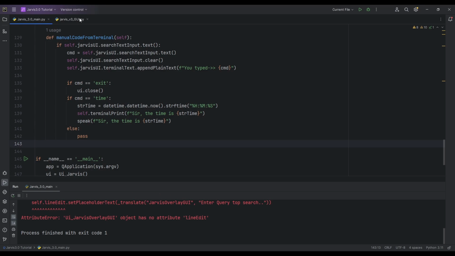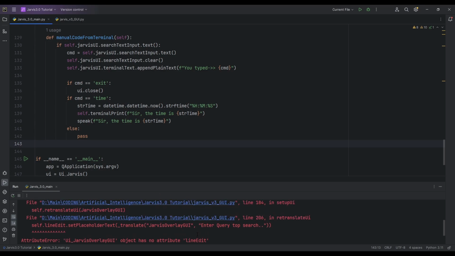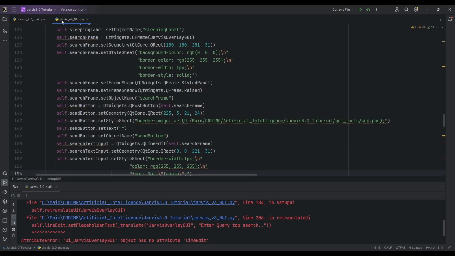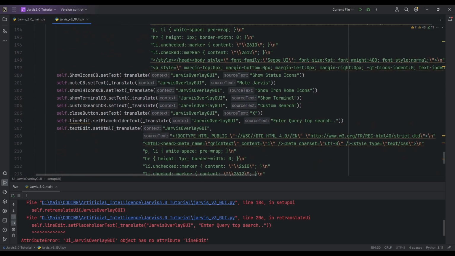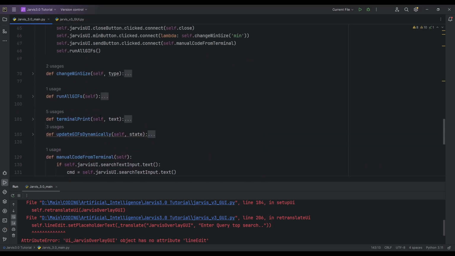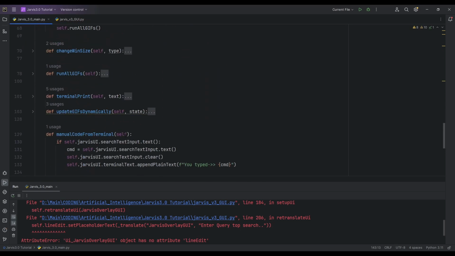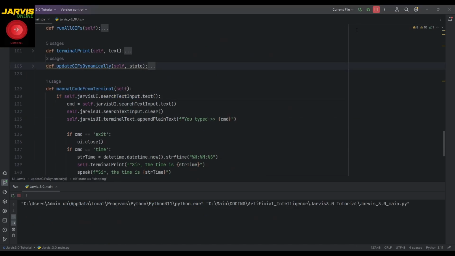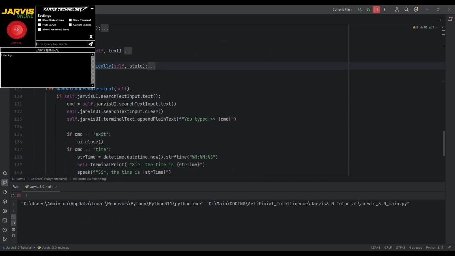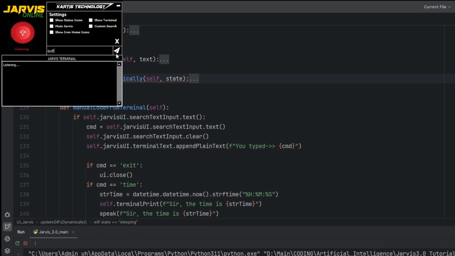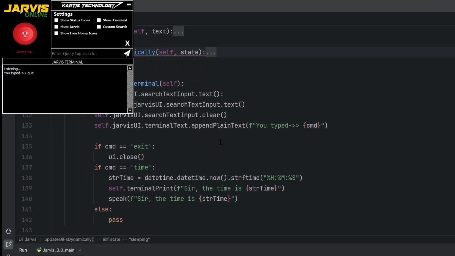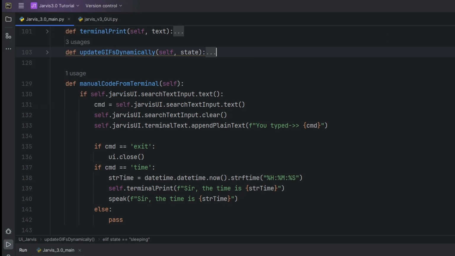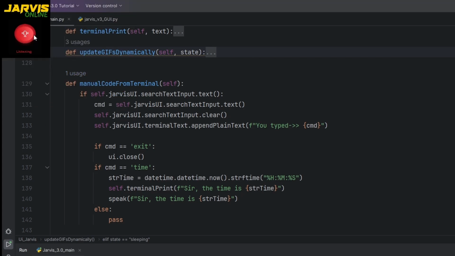Okay, there's a fault. We can see there's no attribute called line edit in line 206 of Jarvis v3 GUI. 206, let's go. Okay, we have renamed this file name, right? Where's the file name? Search text input. Yes. Okay, now it's cool. Okay, it's working. Let's just type quit and click. You just typed quit. Okay, we need to type exit for that one. Okay, UI is closed. Let's ask time right now.